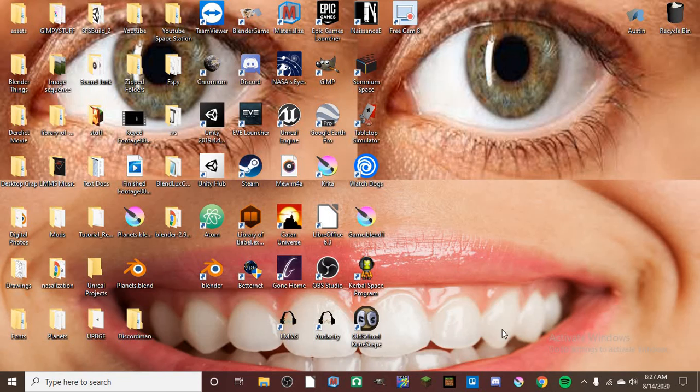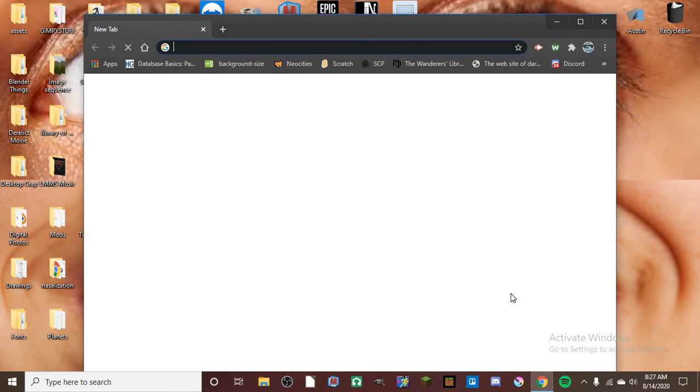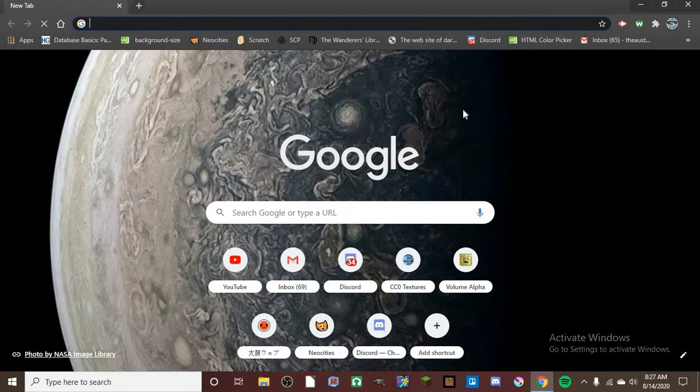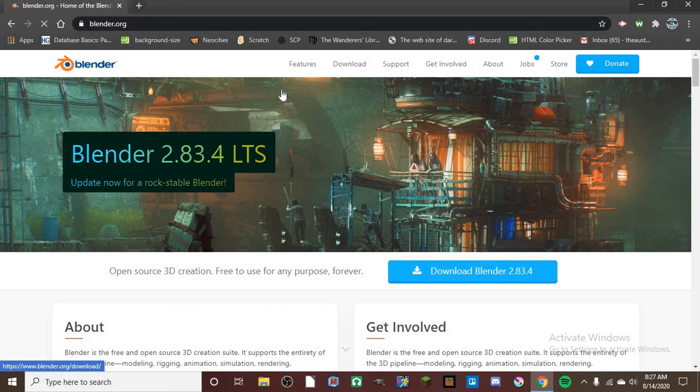So today we're going to be trying out Blender's new node-based particle system. First of all, this is still in testing, so it's not out yet. To get it, you have to go to blender.org, where you can just download normal Blender if you want, right? And that's just this massive download button right here.